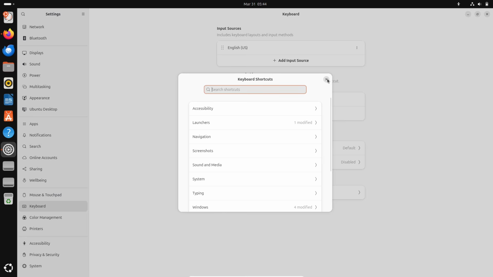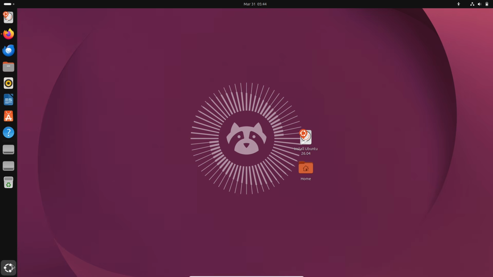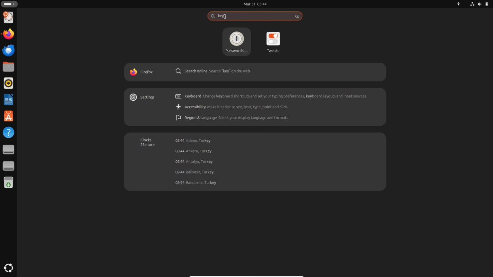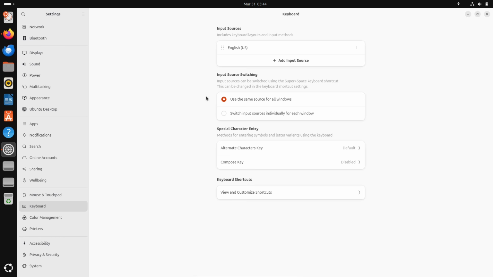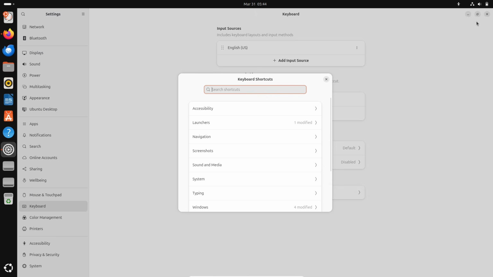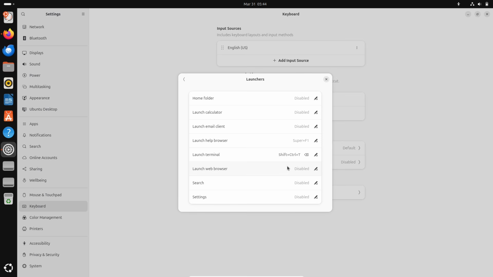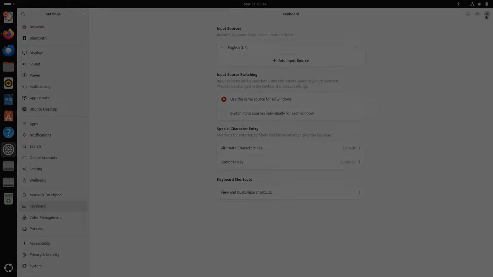While you're in there, you can also think about other apps you open constantly. Maybe Ctrl-Alt-B for your browser, or another combination for your file manager. Setting these up early saves a surprising amount of time in the long run.